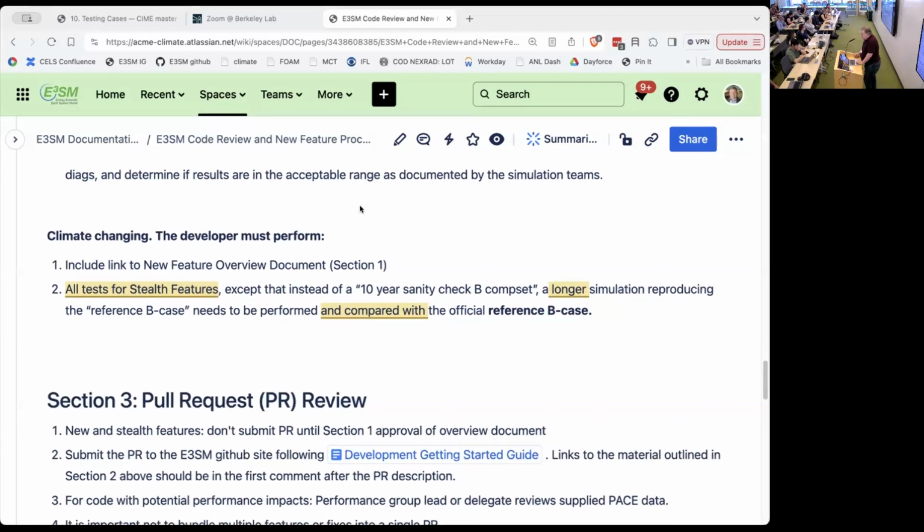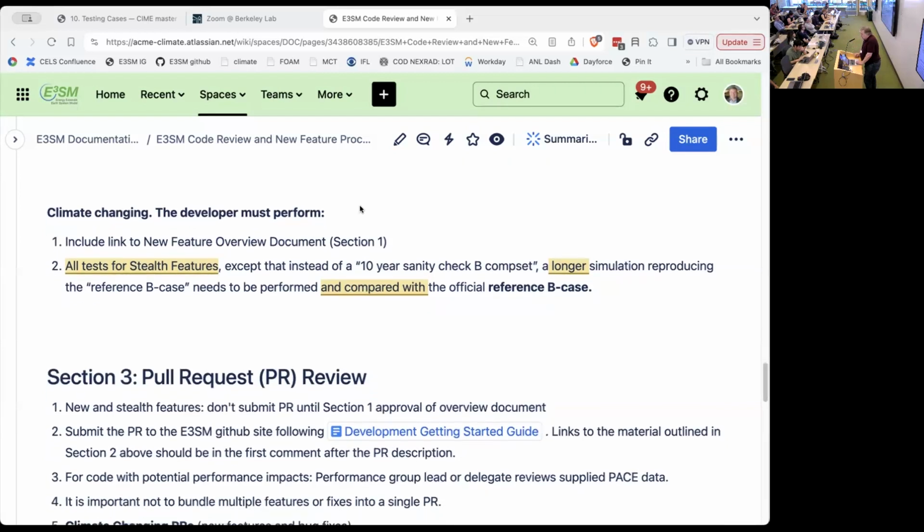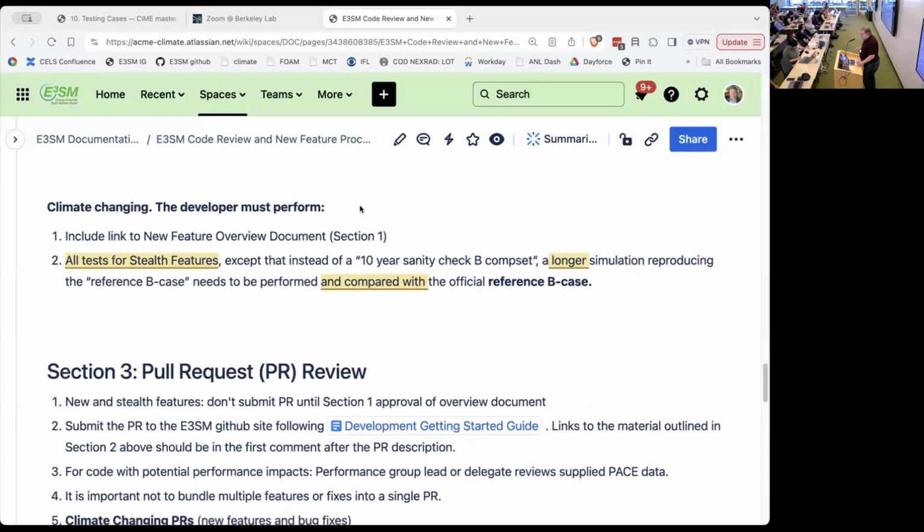And then if you know it's a climate changing feature, then basically we want those runs to be longer. And longer is still kind of up for debate. We're thinking at least 10 years. It may be longer if the 10-year changes are substantial.